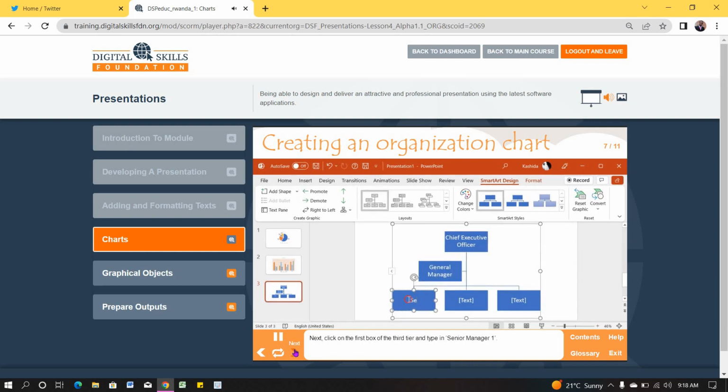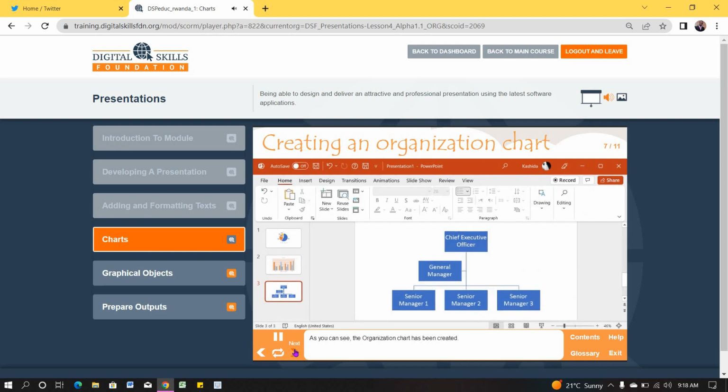Next, click on the first box of the third tier and type in Senior Manager 1. Do the same with the next box and type in Senior Manager 2. Finally, click on the third box and type in Senior Manager 3. As you can see, the organization chart has been created.